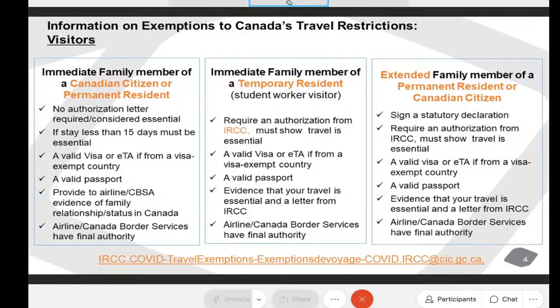For these extended family members seeking to travel to Canada from any country other than the United States, an authorization letter issued by IRCC is required.